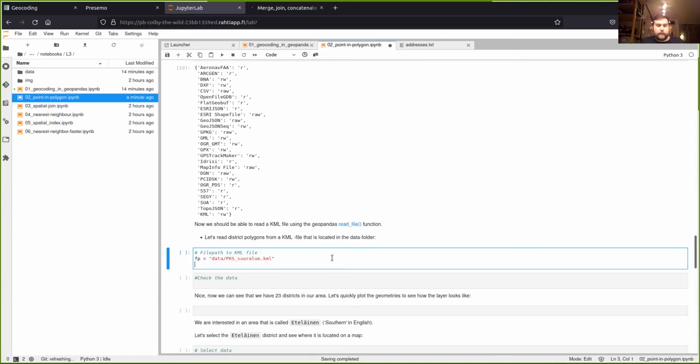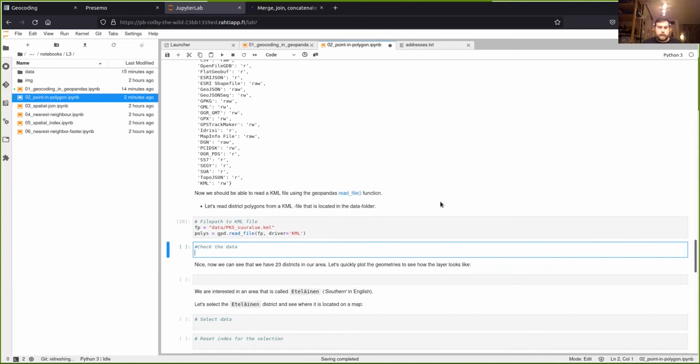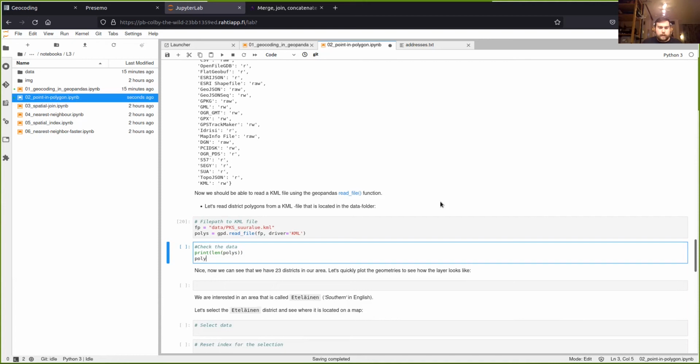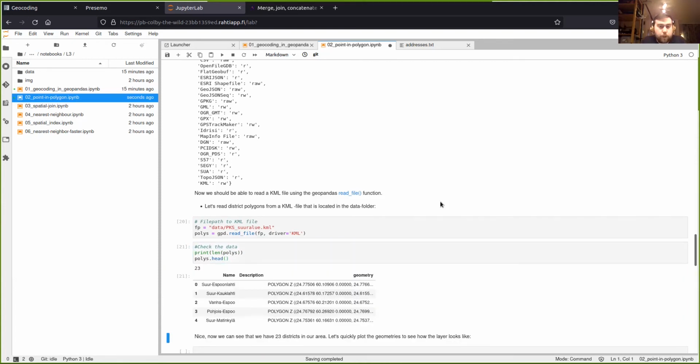To do that, we have the file path here to the KML file, and we will use Geopandas to read it in. So let's call this layer polys for polygons and use gpd.read_file. We will pass the file path. And since it's a KML file, we will specify that the driver to use is KML. So we read in that data, and then we can check the length, let's do a print len of polys, and then also just look at the head of it to see what it looks like.